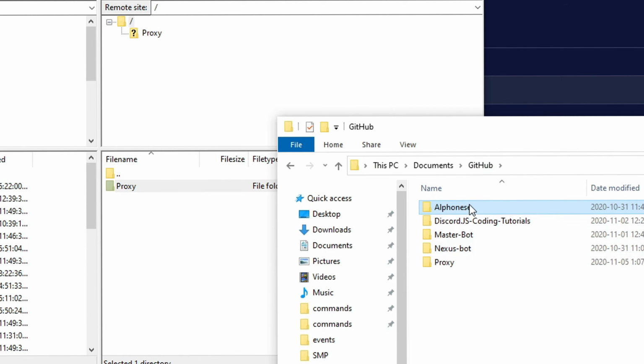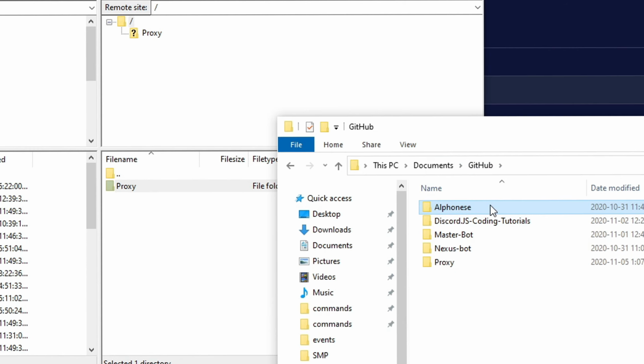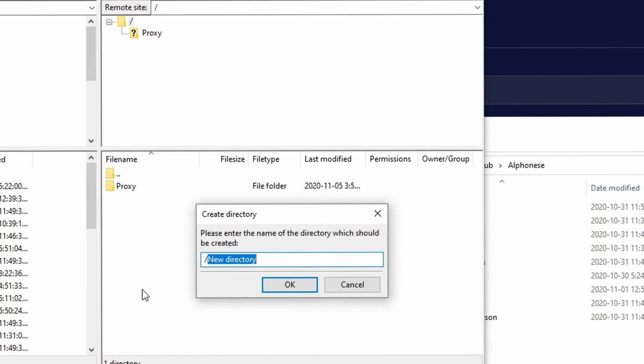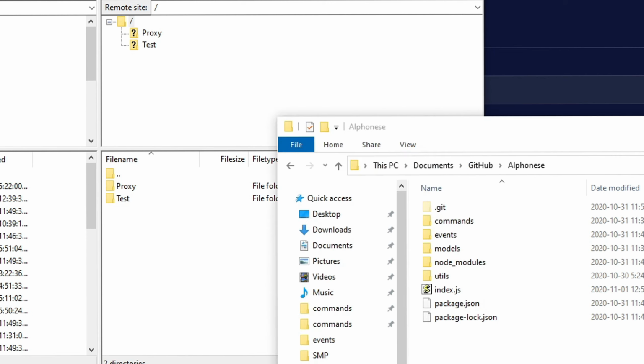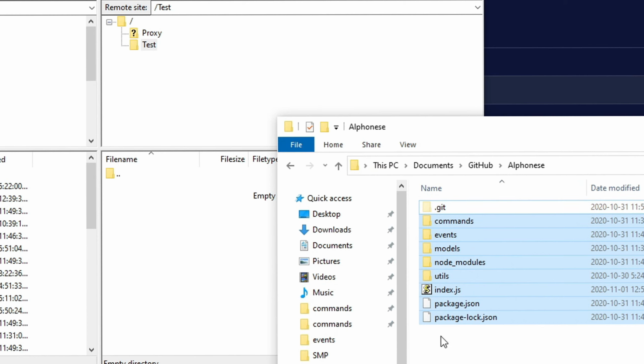You just have to simply drag and drop it here. But that's where I said that you don't copy node modules. So just delete this folder. We don't need this at all because it's useless. But if you really need it, make a backup of your folder so you won't have any problems, and then delete node modules, and then make a folder in here. I'm going to call it directory test, and then I'm going to drag and drop all of these except git. We don't need this as well. We don't need node modules as well.